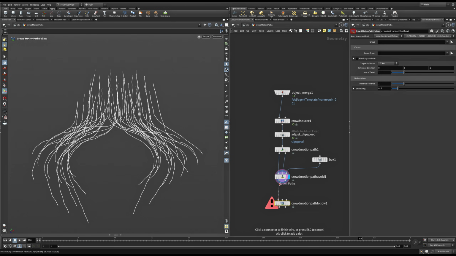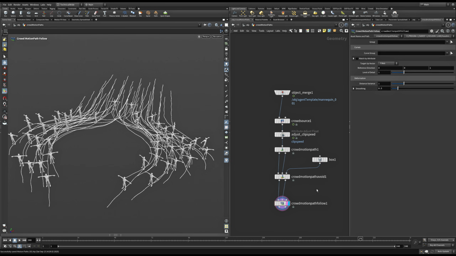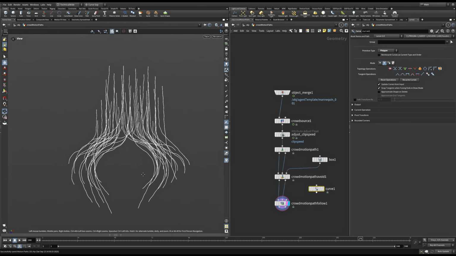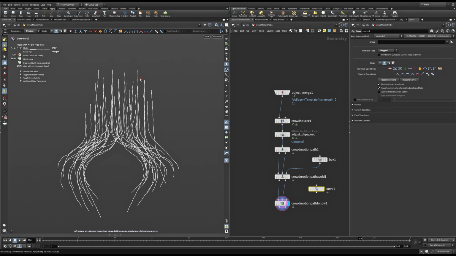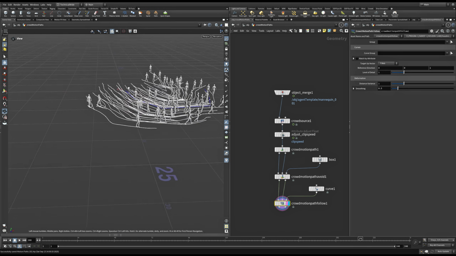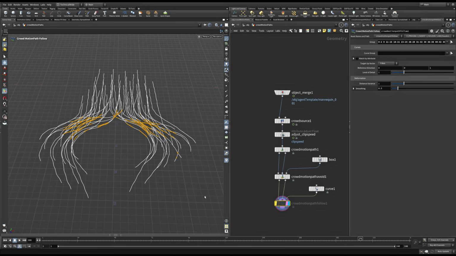So I'll connect this after my crowd motion path avoid and I'll take a curve node. Now if I want these agents on the right to come up to the box and then turn away, I can simply draw a curve that follows that action and input that. Now in the group, I'll just select the agents to my right.